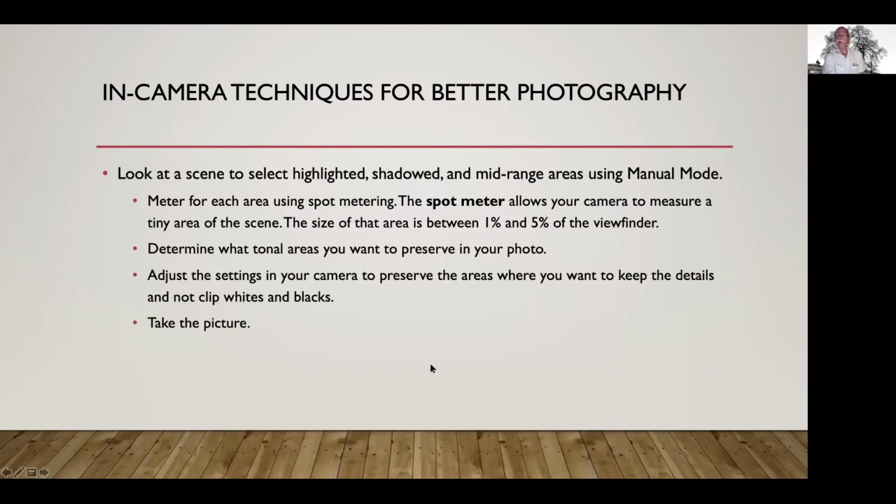So one of the methods that you can do is put your camera on a tripod, put it in manual mode, and meter for each, put it into spot metering. The spot metering allows your camera to measure a relatively small area, 1 to 5% in the viewfinder. What you want to do is determine the tonal areas that you want to preserve. So going back, I'm at a higher ISO than I would normally be, so I'm not going to be able to get the full range in one shot.